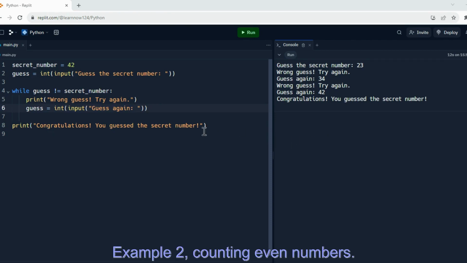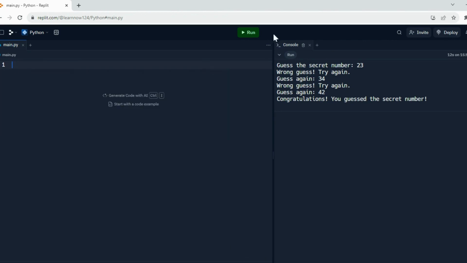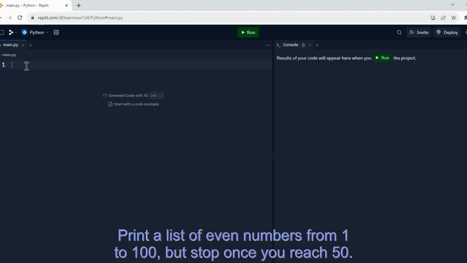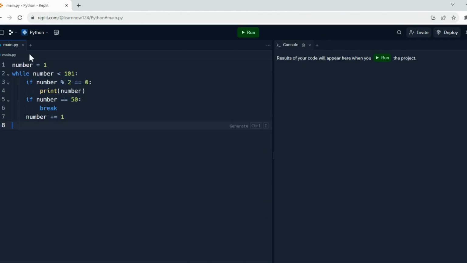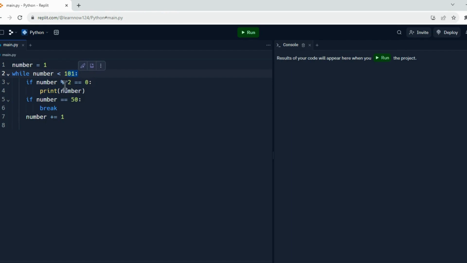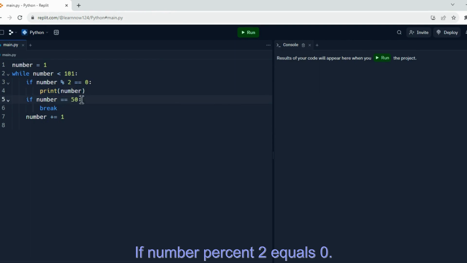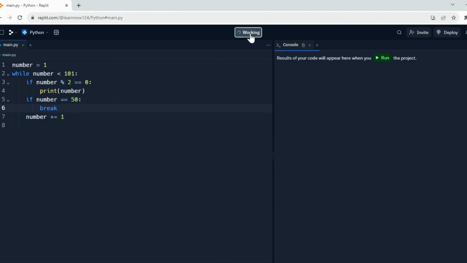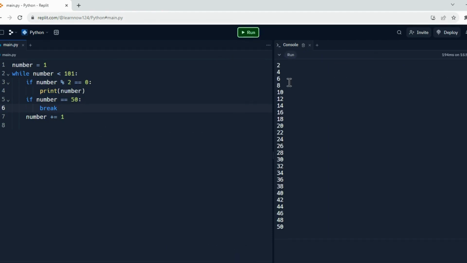Example 2, Counting even numbers. Print a list of even numbers from 1 to 100, but stop once you reach 50. The while loop is your perfect tool for this task. Number equals 1. While number is at most 100, if number % 2 equals 0, print number. If number equals 50, break. Number plus equals 1.